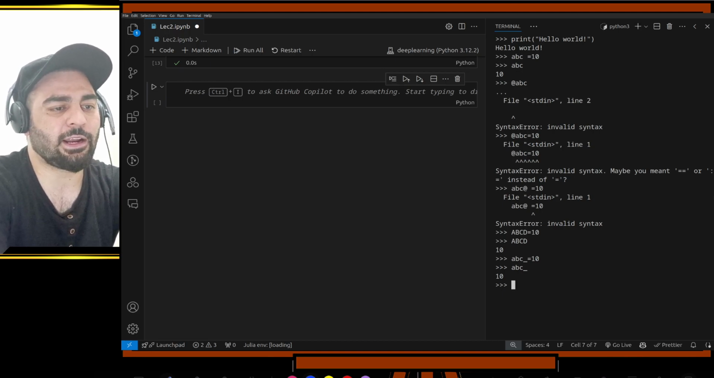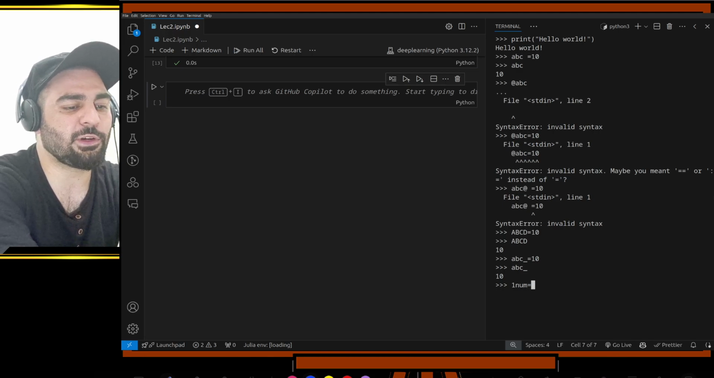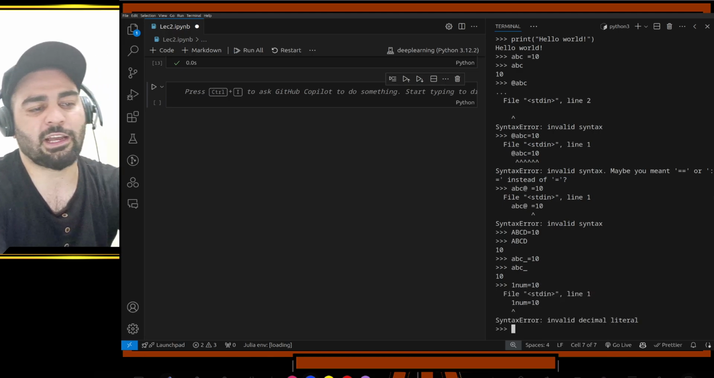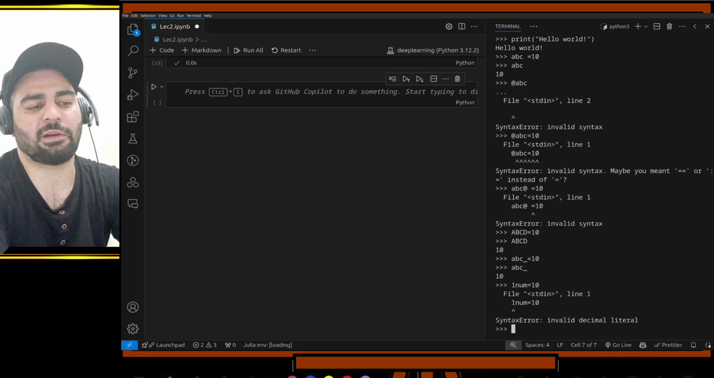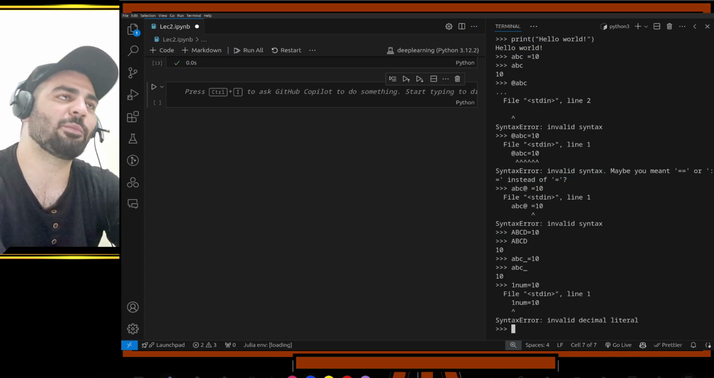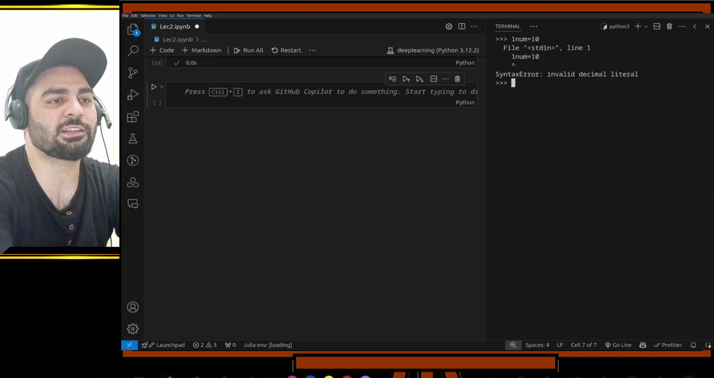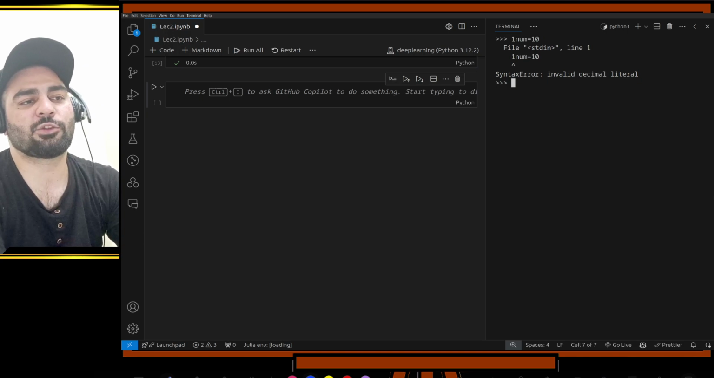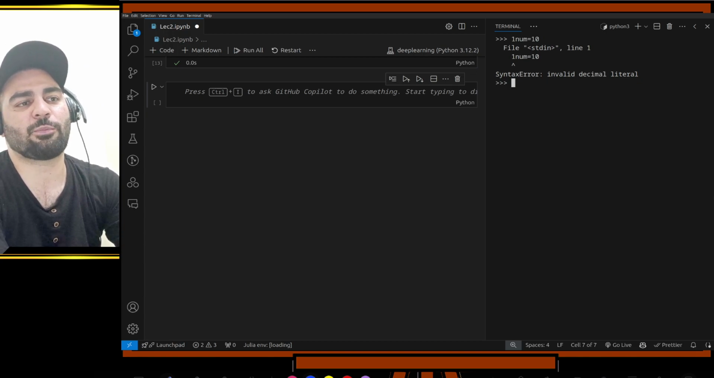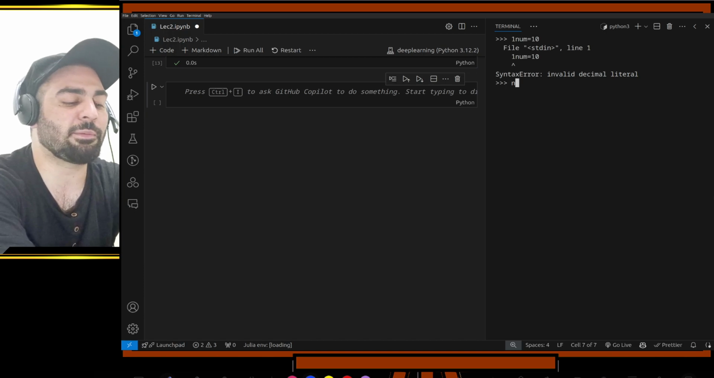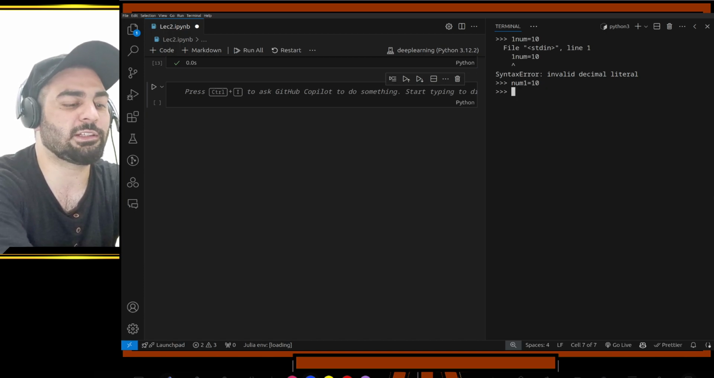So here if I write 1number is equal to 10, now you see that again there is an invalid decimal, there is some error. Why it is showing this invalid decimal, I'll tell you in the later sessions. Now you can clearly see this is throwing error. You cannot start with a number, but you can write number1, that is perfectly allowed.